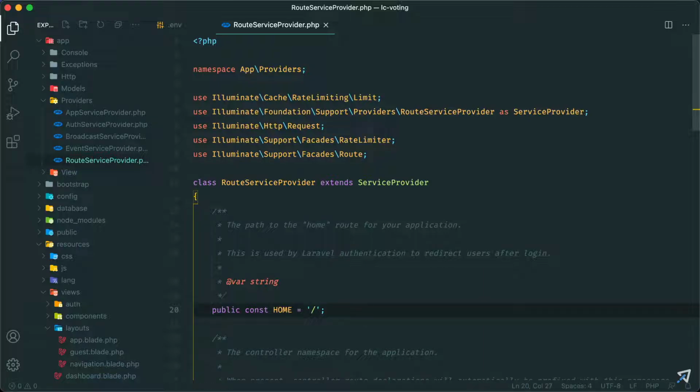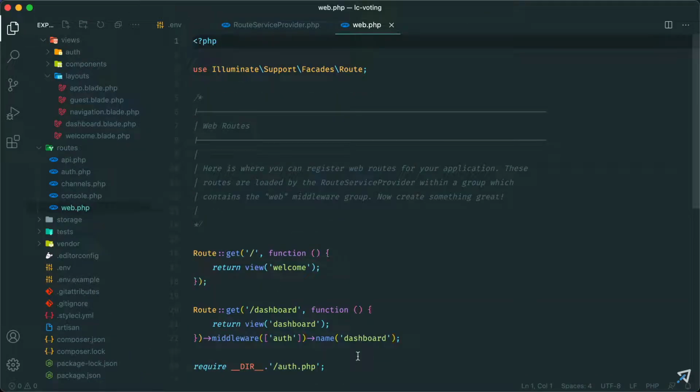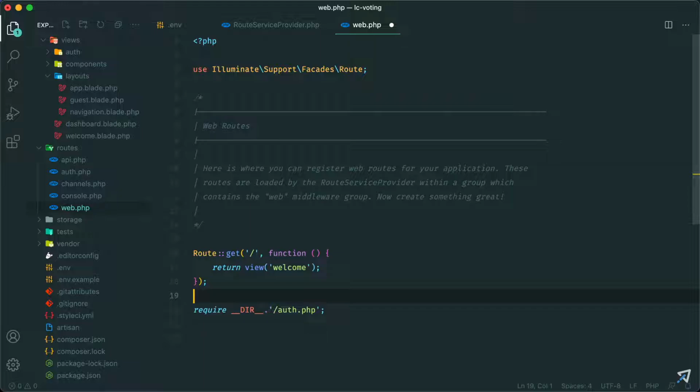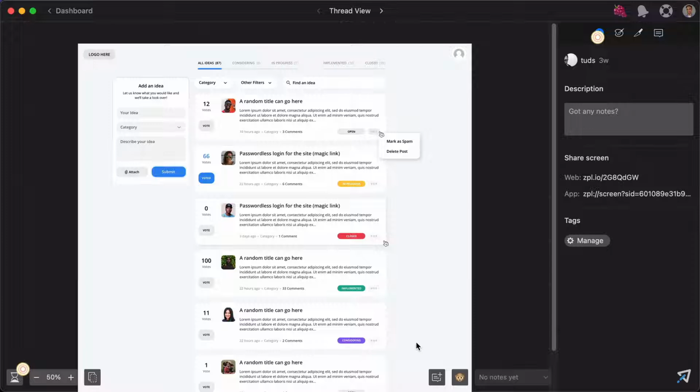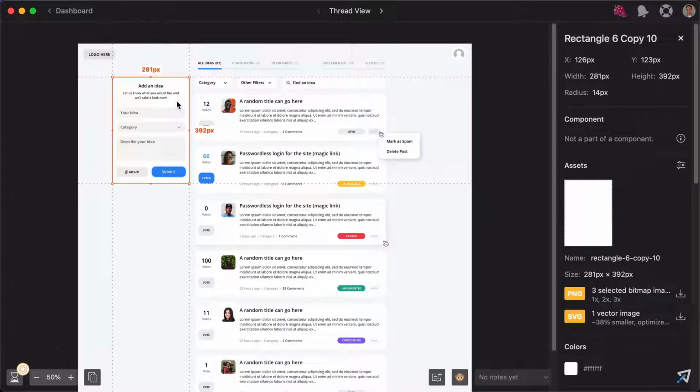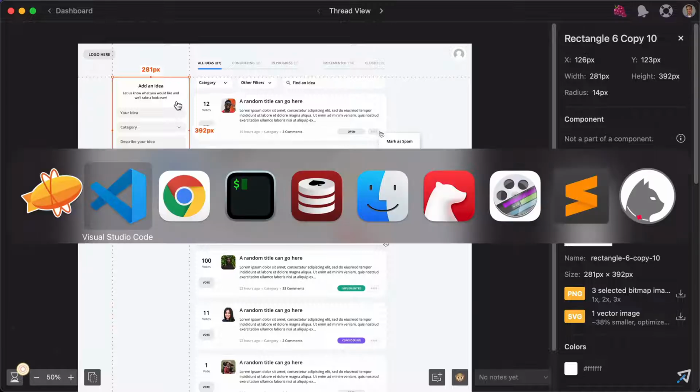Okay. And let's go ahead and create our first page. So let's go to our routes file and we no longer need this dashboard. And let's make a new view called index, and this will be this page right here. So I'm using an app called Zeppelin for the design, and this has everything you need. So as a designer, you would export your designs from Figma or Sketch into this app, and as a developer, it has everything you need, like colors. You can see the size of this particular box here, and all the assets you need. So let's go ahead and create this page.